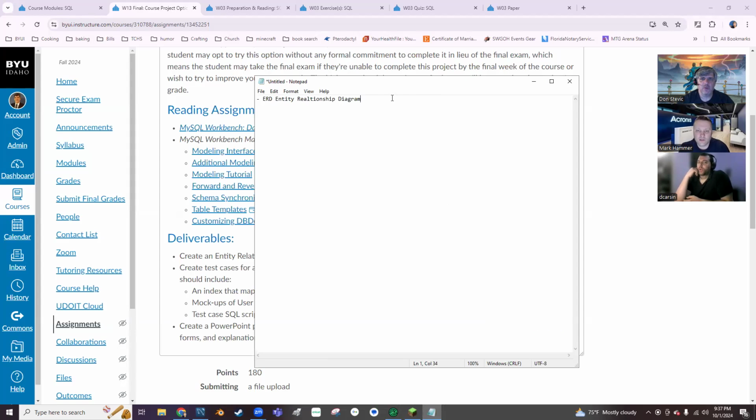So that's the first one I want, an entity relationship diagram, and I'll show you how to make those. When you design a database, there are a couple ways to do it. I like doing it in Workbench because there's a place where you can design it table-wise, and then you can generate the code to build it from there. So I'll show you that in a minute. So that's the first thing. That's an entity relationship diagram.